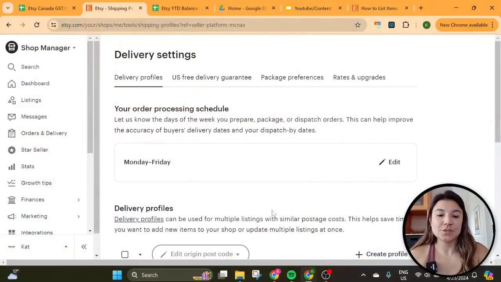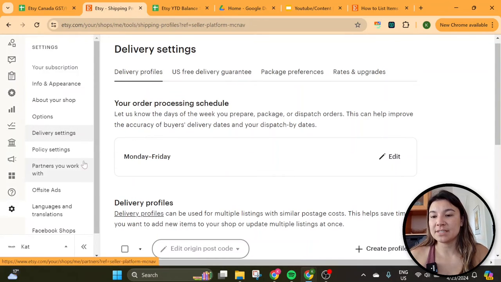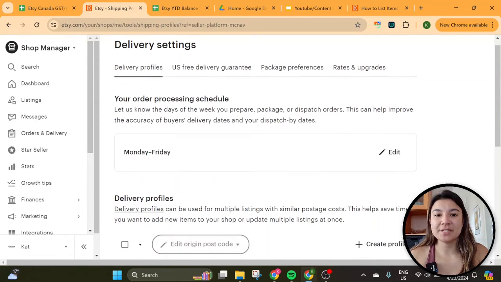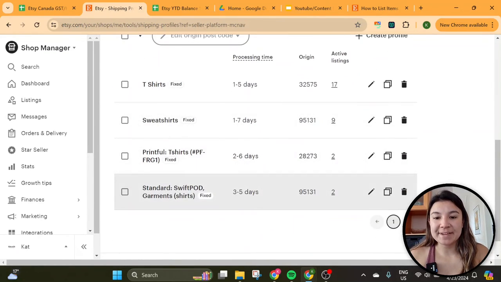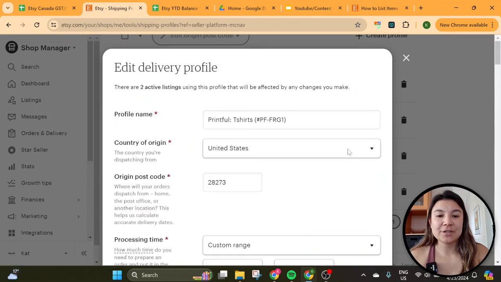Now, let's get into the shipping profiles and how to turn off certain countries, as in not sell to those countries. So if you do decide that you don't want to sell to Canada or any other country, you're going to need to go into your settings here and then go to delivery settings. Here we've got our delivery profiles. If you are using a print-on-demand provider, they will often automatically create these shipping profiles for you, like this one from Printful here was created for me. And you can click on this little pencil icon to edit it.